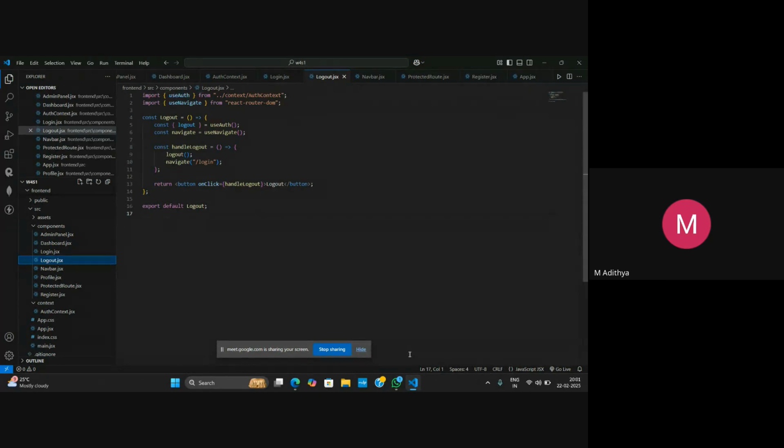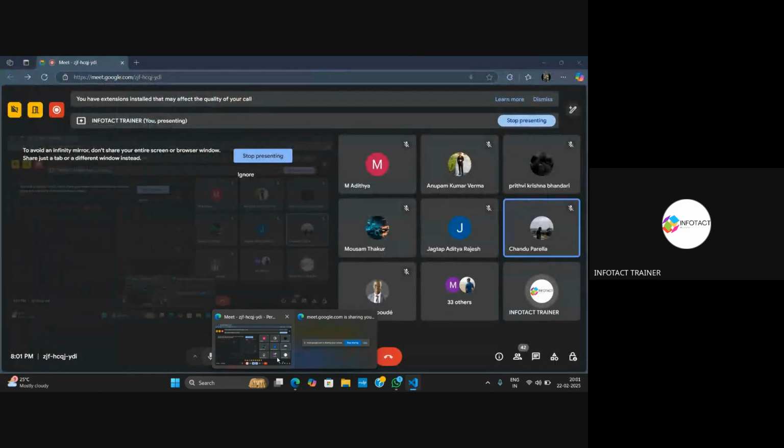Yes, ma'am. So just do a thing, go to the navigate function and edit the logout and write login over there so that after clicking on the logout button, it will navigate us to the login page again. Got it? Actually, yesterday I said the same thing. Okay.